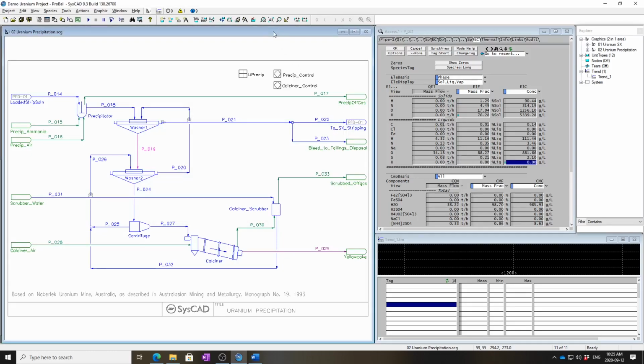Next, let's move on to the trend window. In the trend window, we can adjust input parameters and monitor their effect on output parameters. In this exercise, we're going to add the pregnant liquor flow as an input parameter, and then look at how it affects the acid consumption, the raffinate flow, the loaded strip solution flow, and the yellow cake production. So let's do that now.